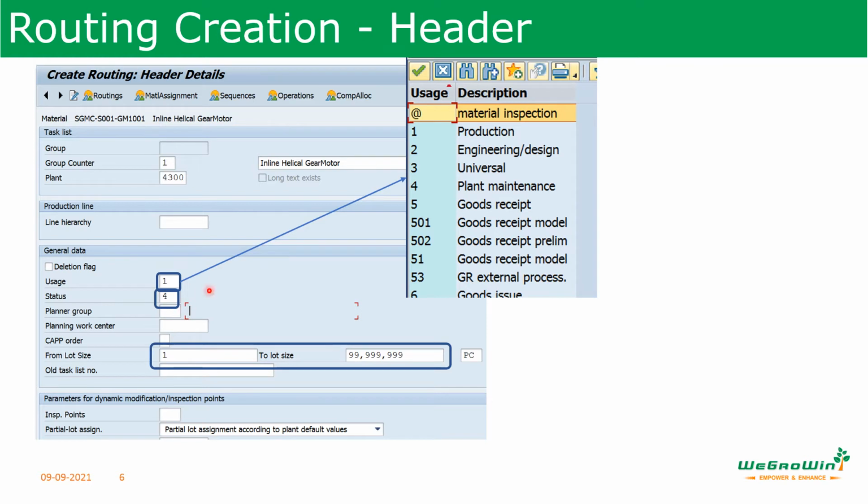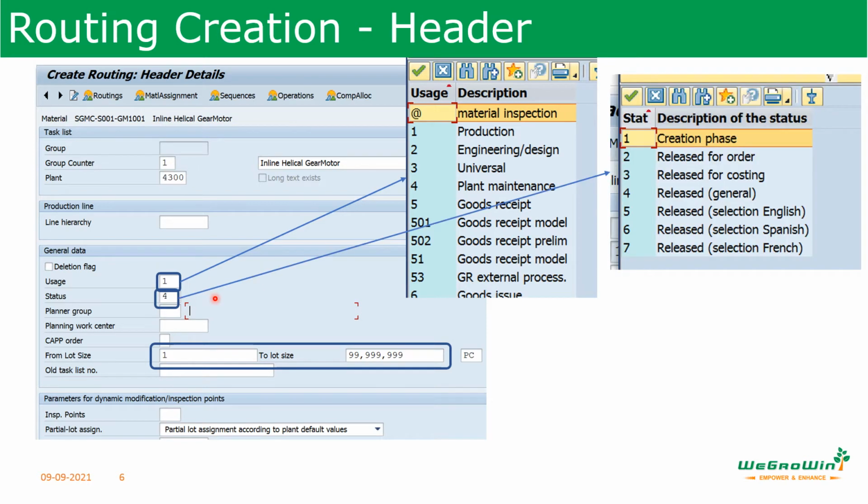We use 1 here. And then the next point is called the status. Status makes the routing available for subsequent activities, for whatever purpose this routing is there. For example, routing status may be at the stage of created, or released, or released general. Many different statuses will be there. So unless we release these, this will not be available for our production activities or planning activities.